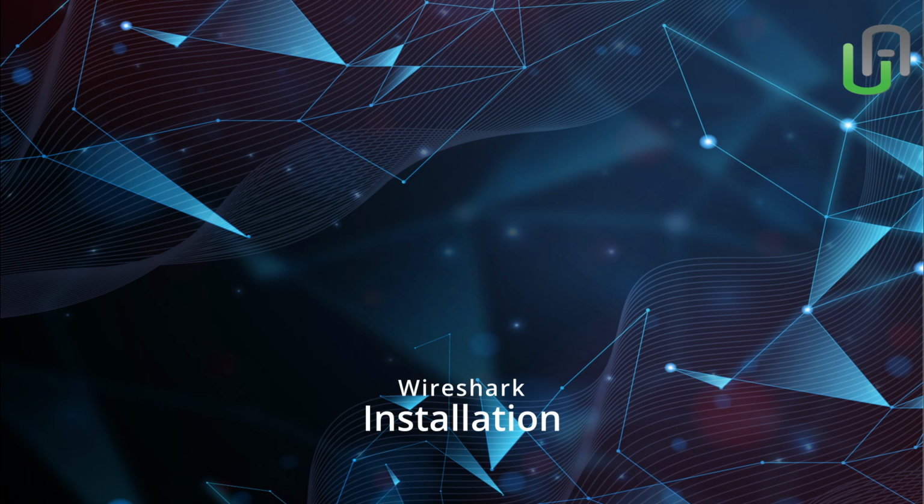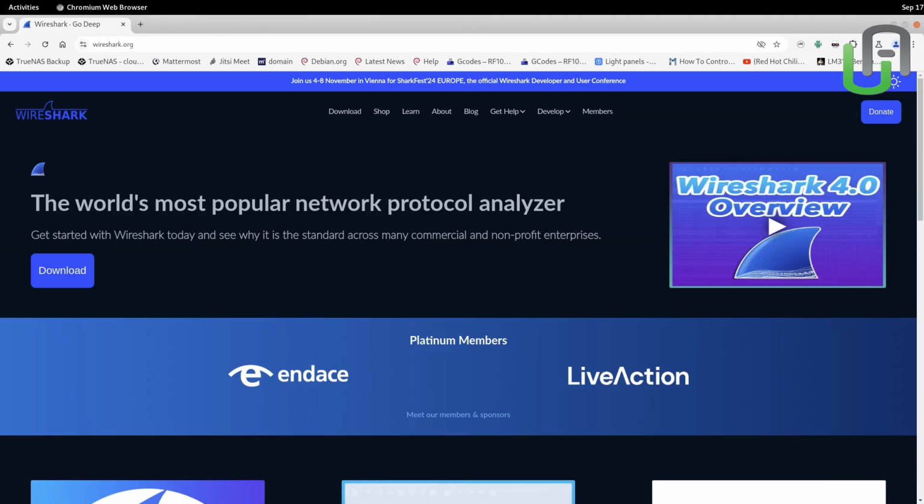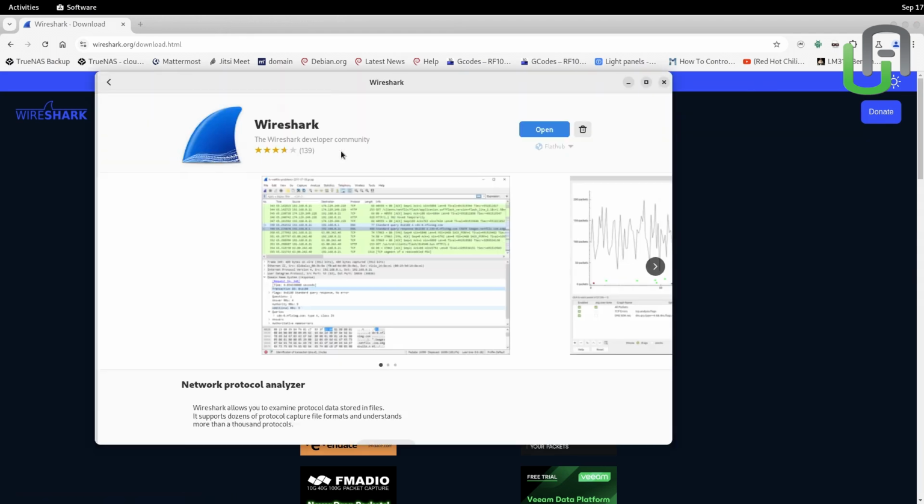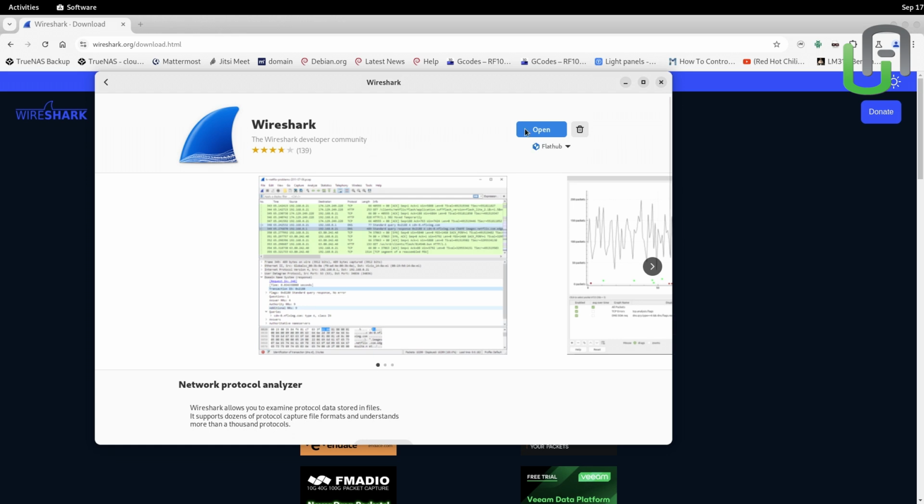Installing Wireshark. Windows users can download Wireshark from wireshark.org. Linux users can install Wireshark using the distribution's package manager. Make sure to use version 4.4 or later. If it's not available in your distribution, you might need to build it from source.